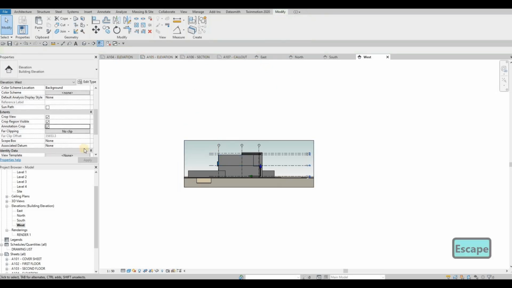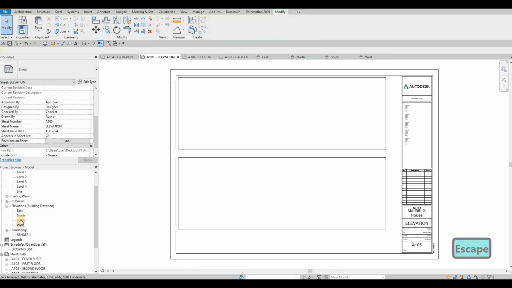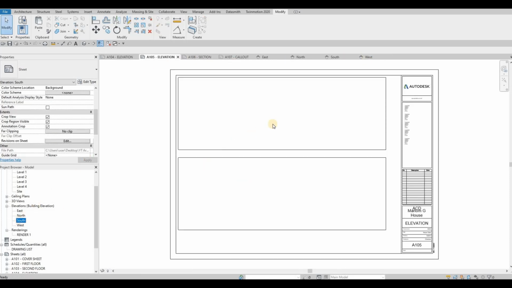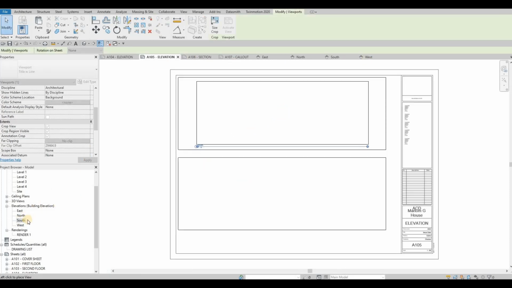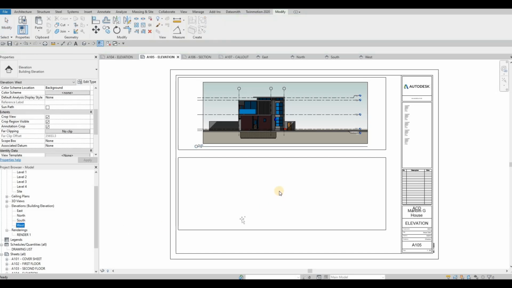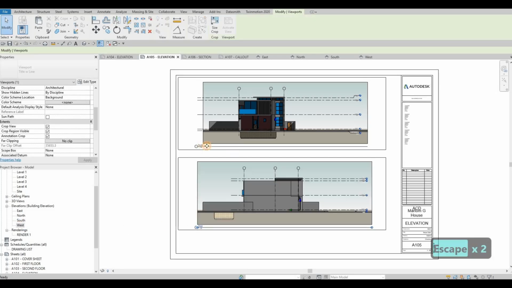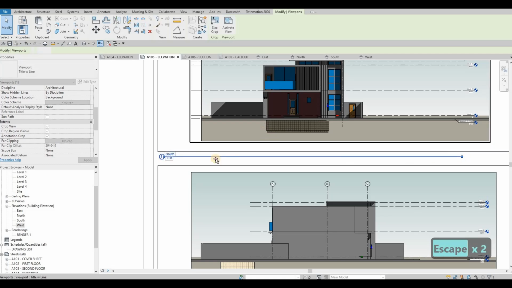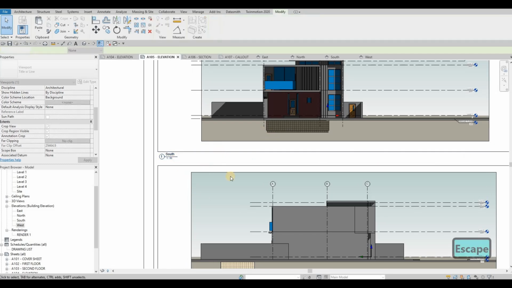And then go back to elevation, and then drag and drop south first, and then west. Select that one, drag it here, fix the tail, and you're good to go.